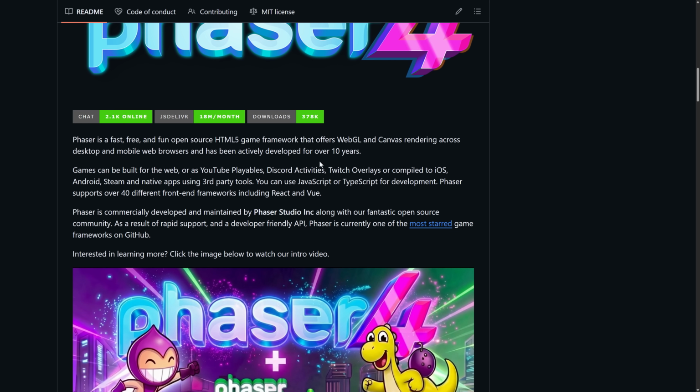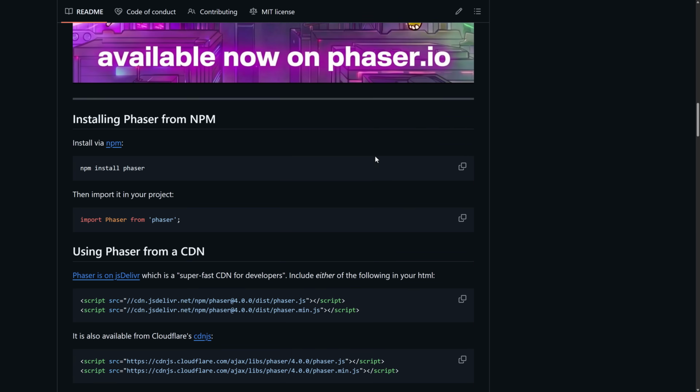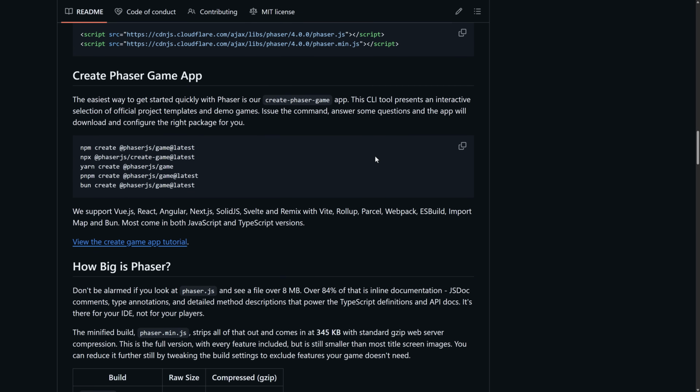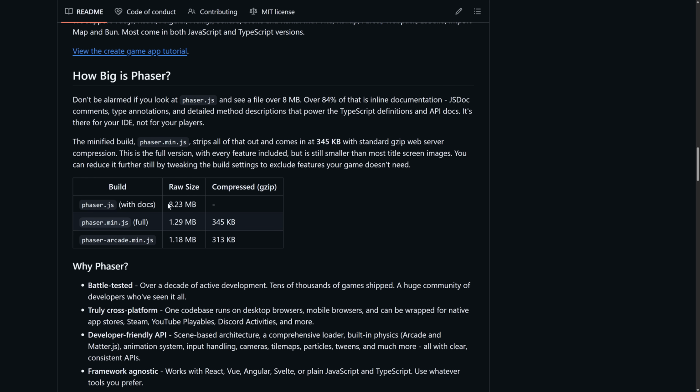So you got some details of what Phaser is all around. Again, it's been around for over 10 years. Like I said, the first tutorial series I did on this was like 2015. So, yep, 10 plus years. You can run it, details there. In terms of size, the whole thing with documentation is an 8 megabyte download.